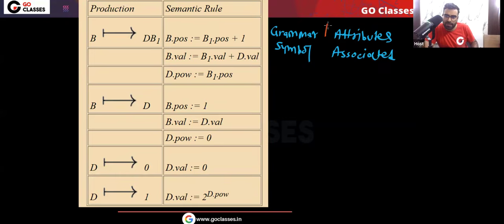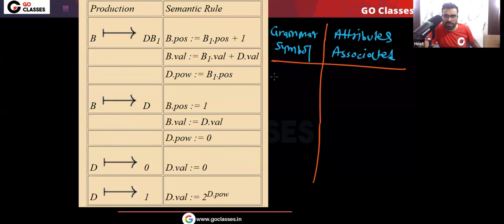Tell me, with the grammar symbols, what are the attributes that are associated? You can see we have grammar symbol B, which is a non-terminal. With this grammar symbol B, which are the attributes associated? POS, yes or no? Okay, so I can say POS. Is there any other attribute associated with non-terminal B? You can see that is VAL. Yes or no? VAL.